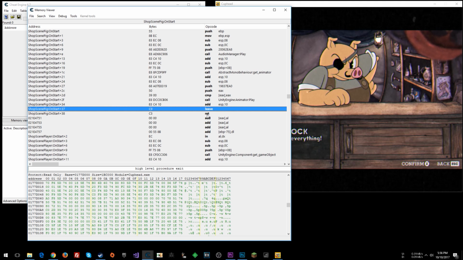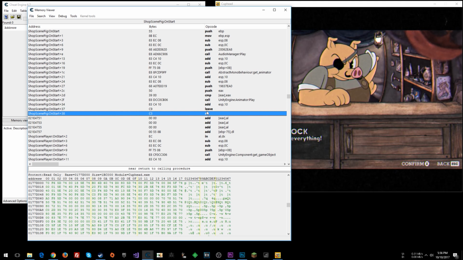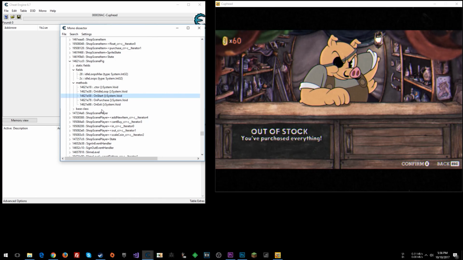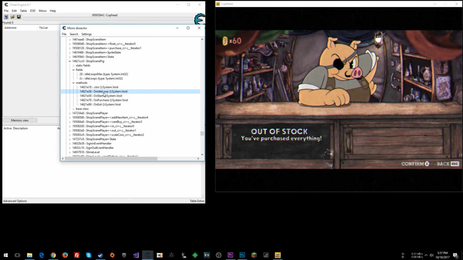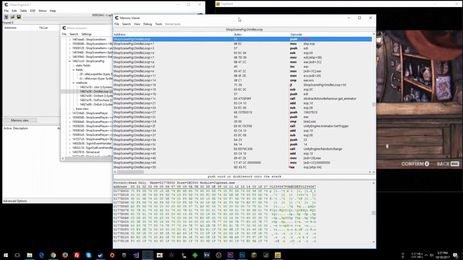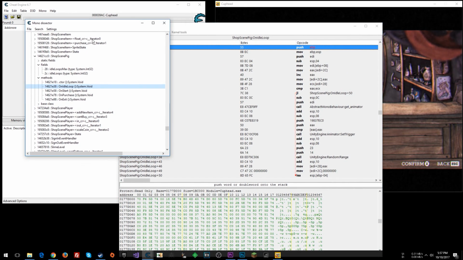Really simple. Bam, you're back out of this method. Yeah, that's cool. All right. Well, now let's look at the on idle loop. Let's JIT that. Okay, now we see offsets 28 and 2C, right?